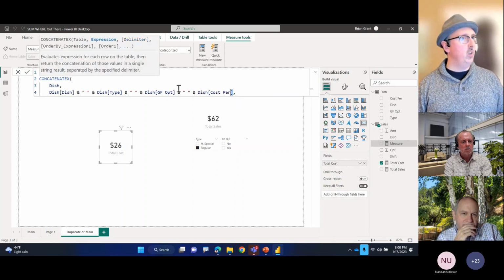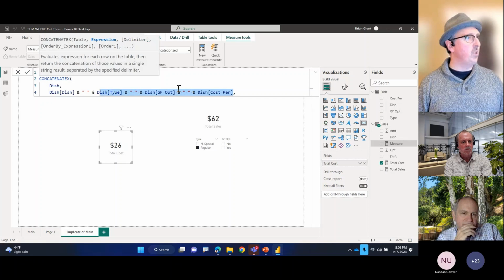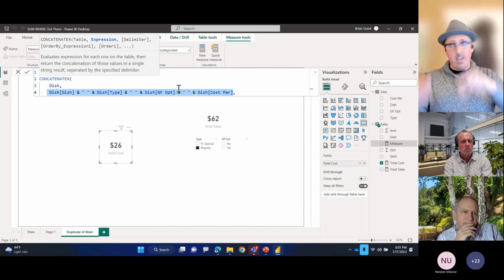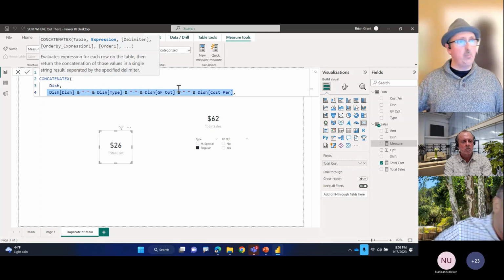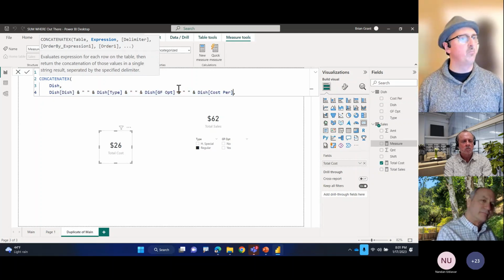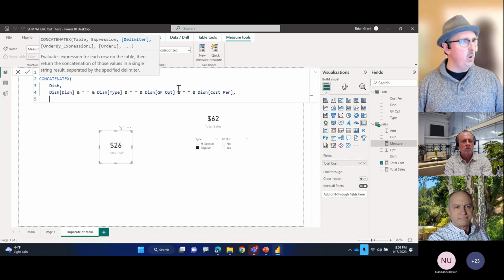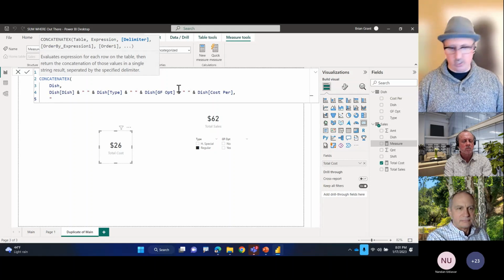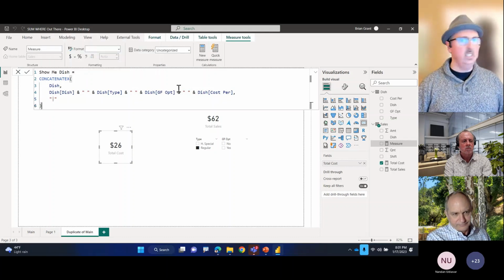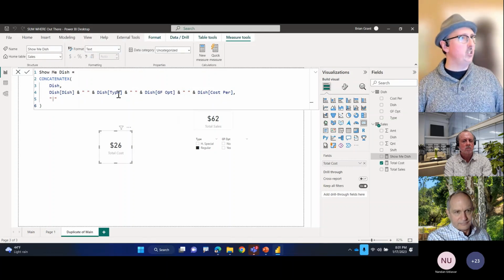So for every single row, I want you to construct a text string where you get that row's dish, put a little space, get that row's type, put a little space, put that row's gluten-free option, put a little space, and put the cost per on there. And then what do I want to put between them? Well, for now, just to make things not pretty, I'm going to put a little pipe between them, just so you can see it. Now you can't add these to a card. Well, actually, you might add them to a card. They work way better in a table.